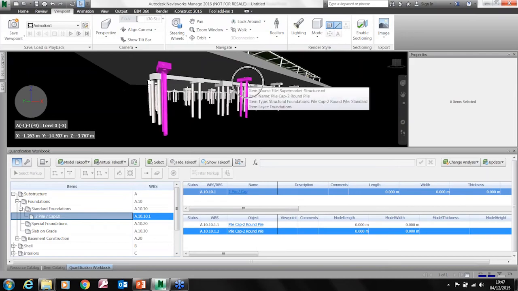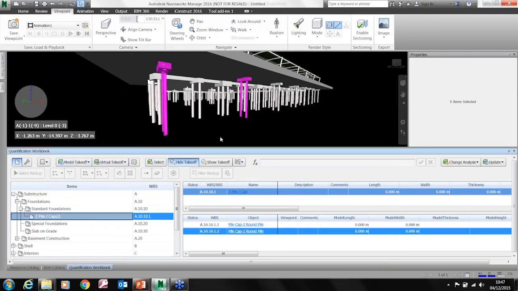The next thing that I can do is hide that. So rather than have it color coded, if I just go to hide takeoff, it will actually hide the items that I've already taken off. So it means I can't accidentally take it off twice. If you do take an item off twice, and it will let you do it if you're not careful, we can then do check for analysis changes, and it'll make sure that you haven't counted something twice. So there are tools in there to stop that happening.